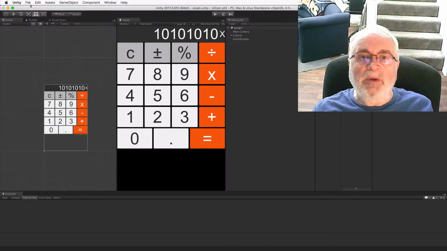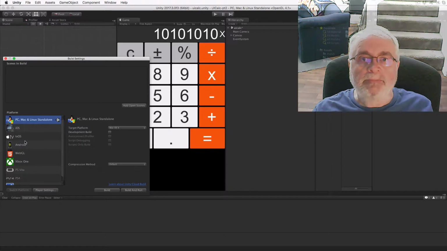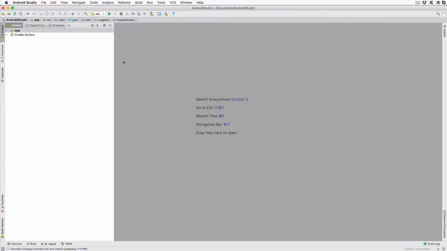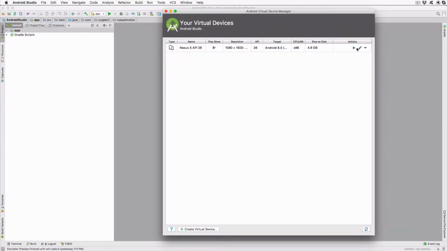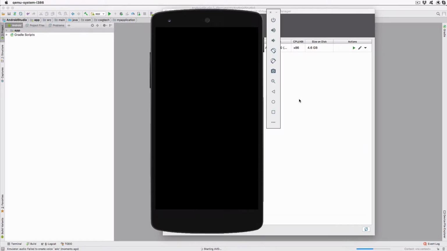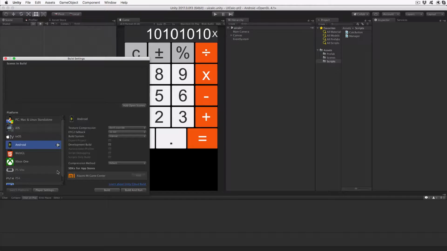Load the project created by the previous parts of this tutorial and switch the build platform to Android. Connect your Android device or launch the emulator. While you can launch the emulator from command line, the easiest and most convenient method is to launch Android Studio and then AVD Manager. I'm using the emulator here so I can record the app running.